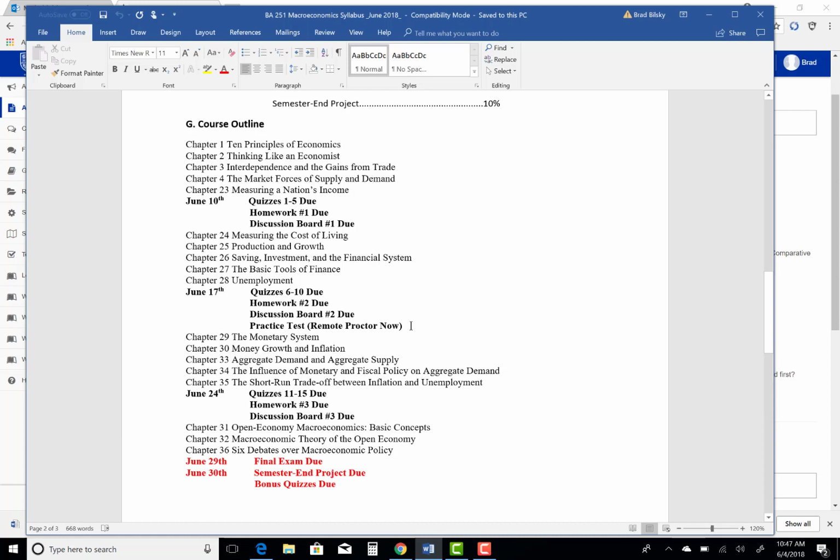I have there that we're going to do a Remote Proctor Now test. We'll talk about that a little later on in the course. Basically, Remote Proctor Now is a third-party vendor that we take our tests through for the course. We've had some updates to Sakai, so I'm still trying to figure out if that's going to link with Sakai. So I'll let you guys know if we're going to use that Remote Proctor as we go through the course.